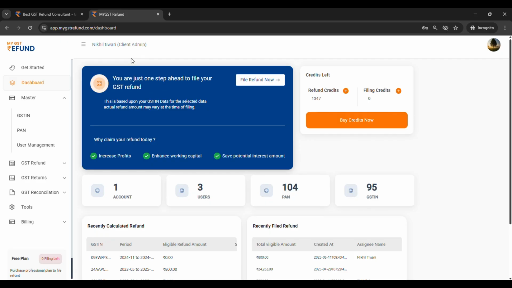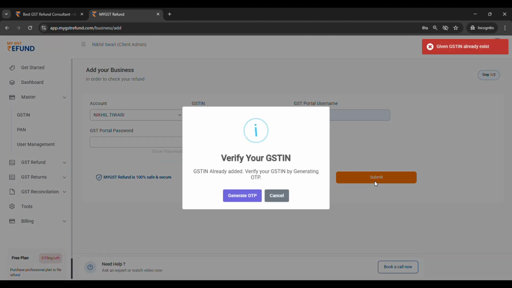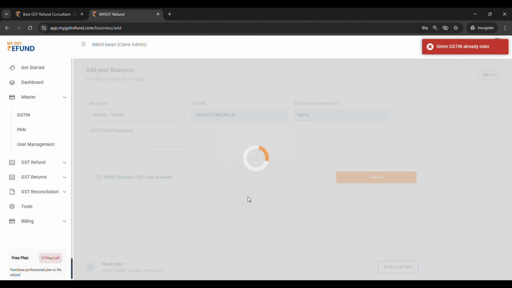After logging in to the MyGST Refund portal, start by clicking Get Started. Enter your GST number and GST username. Verify via OTP, and we will auto fetch your business data from the GST portal.